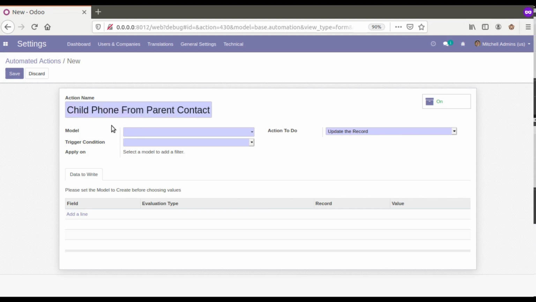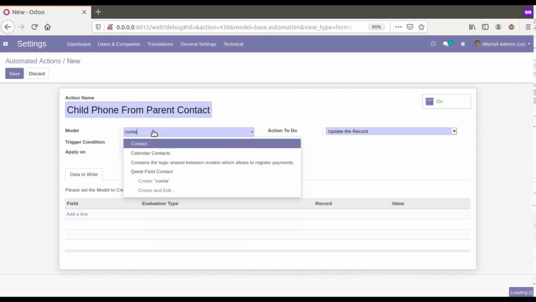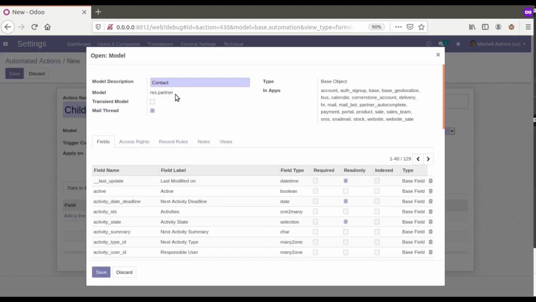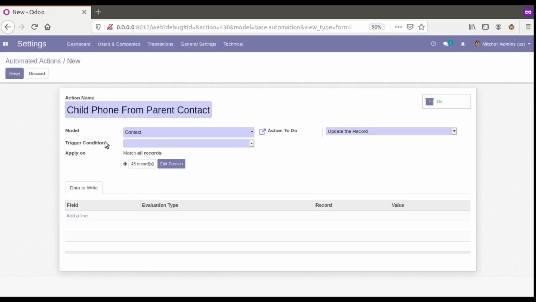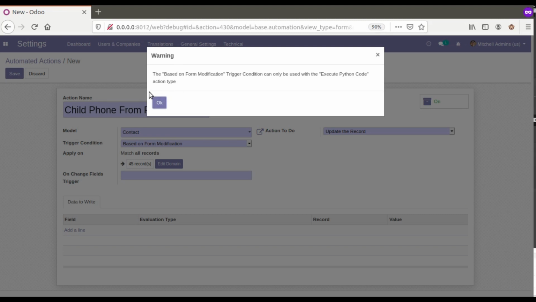Now you have to set the model on which the action has to be triggered. We have to trigger the action on the model Contact, that is res.partner. So I'll choose Contact, and if I open this, you can see the model is res.partner. Inside the trigger condition, this is where we set the onChange. Here you can see we have an option called based on form modification. For triggering an onChange, we will use the trigger condition as based on form modification. Then you will get a warning, you can just click OK.